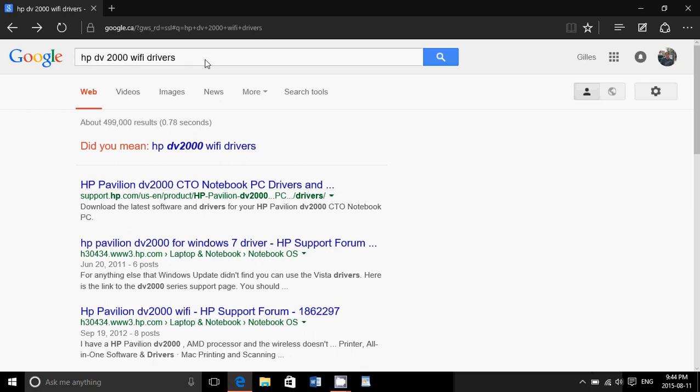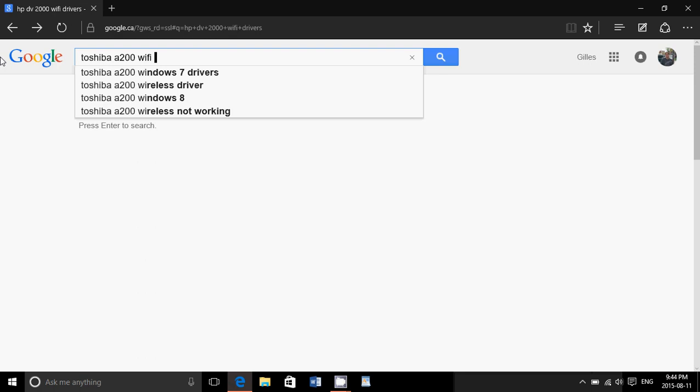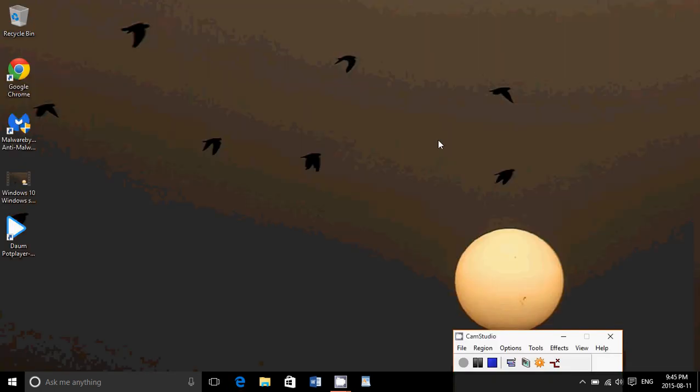Go to whatever website, Toshiba A200 Wi-Fi drivers, whatever model. That model number is written on a sticker somewhere on your computer. It could be on the underside of your laptop, on the bottom of the screen, or on the top of the keyboard. Wherever it is, search for Windows 8 drivers specifically. I would say 95% of the time, Windows 8 drivers work in Windows 10. So go to the website of the manufacturer of your computer and search for the specific Wi-Fi driver for your computer. I think that is probably one of the first things you should do.